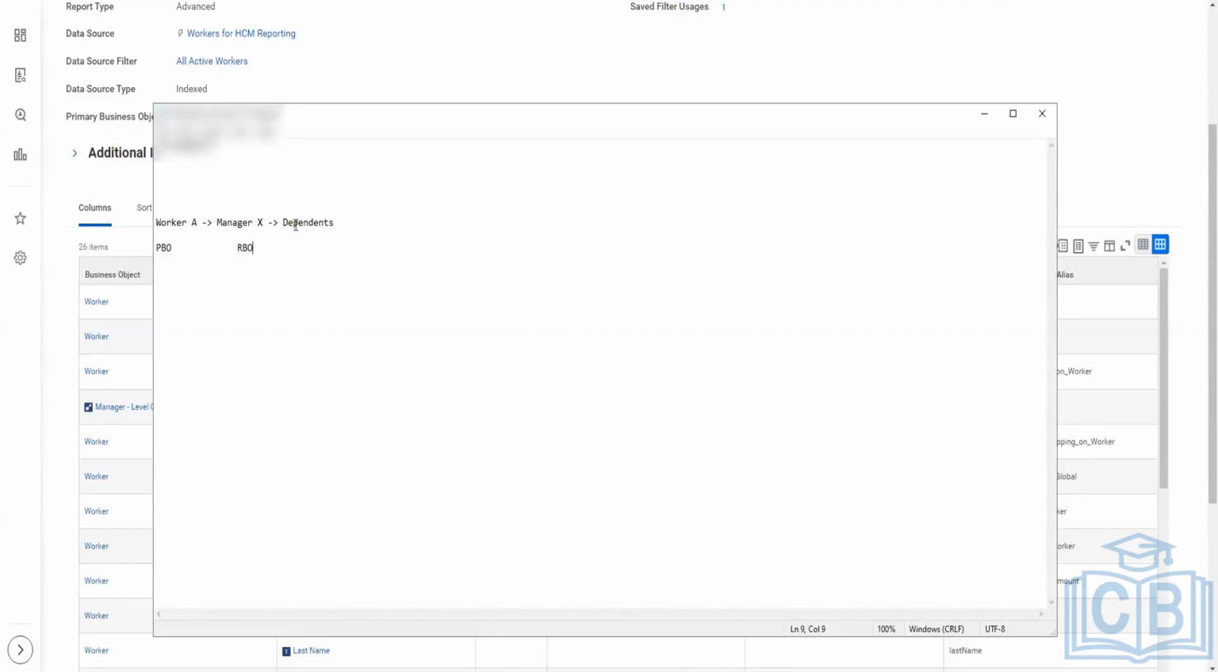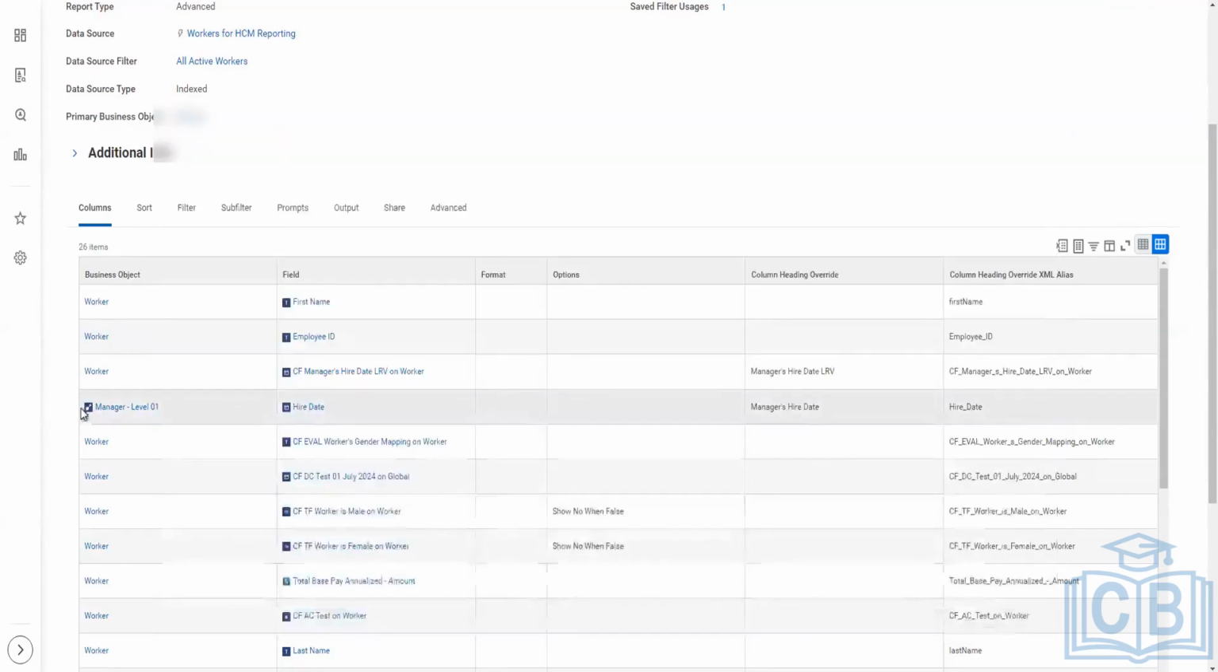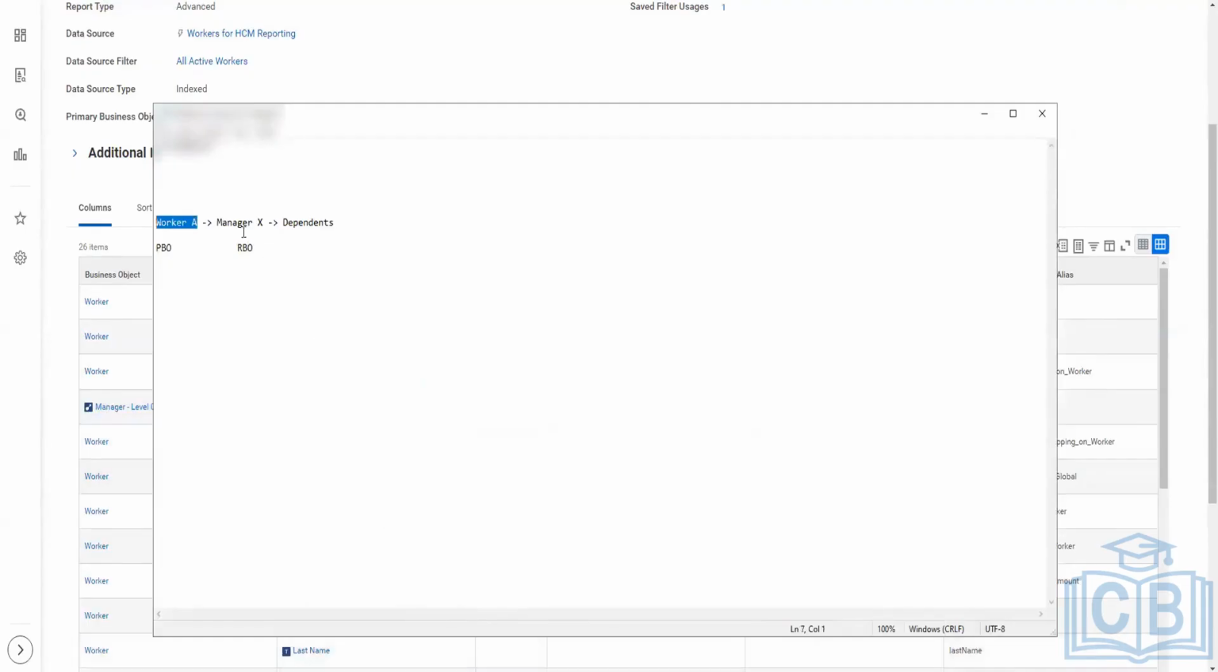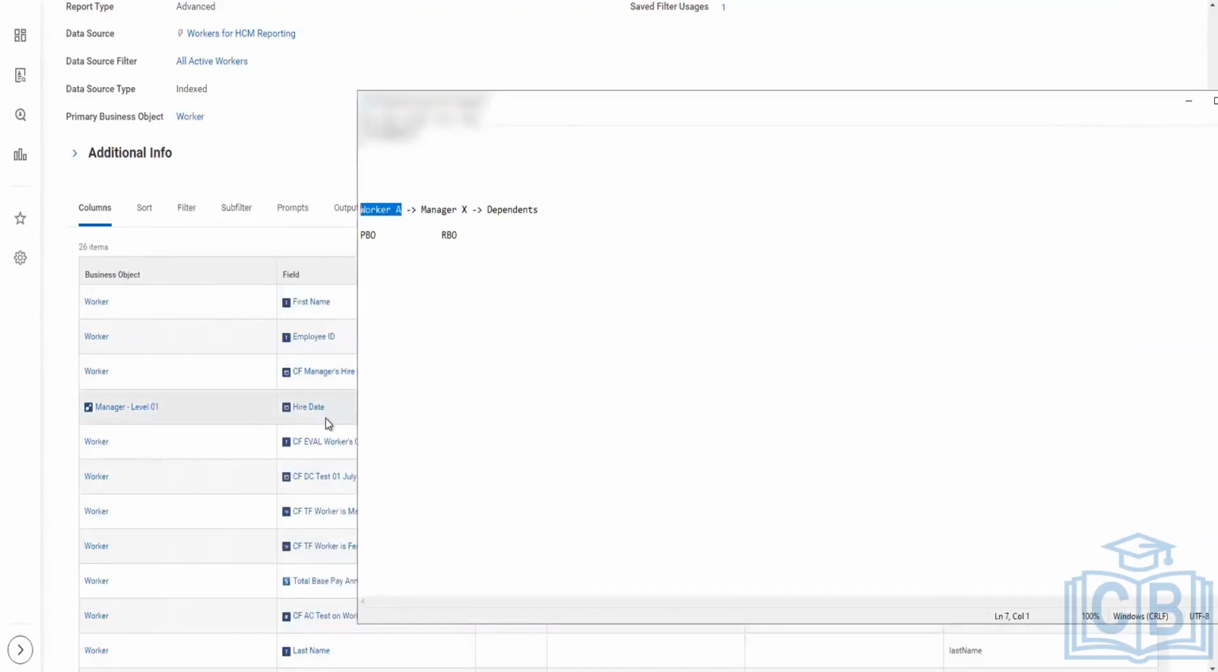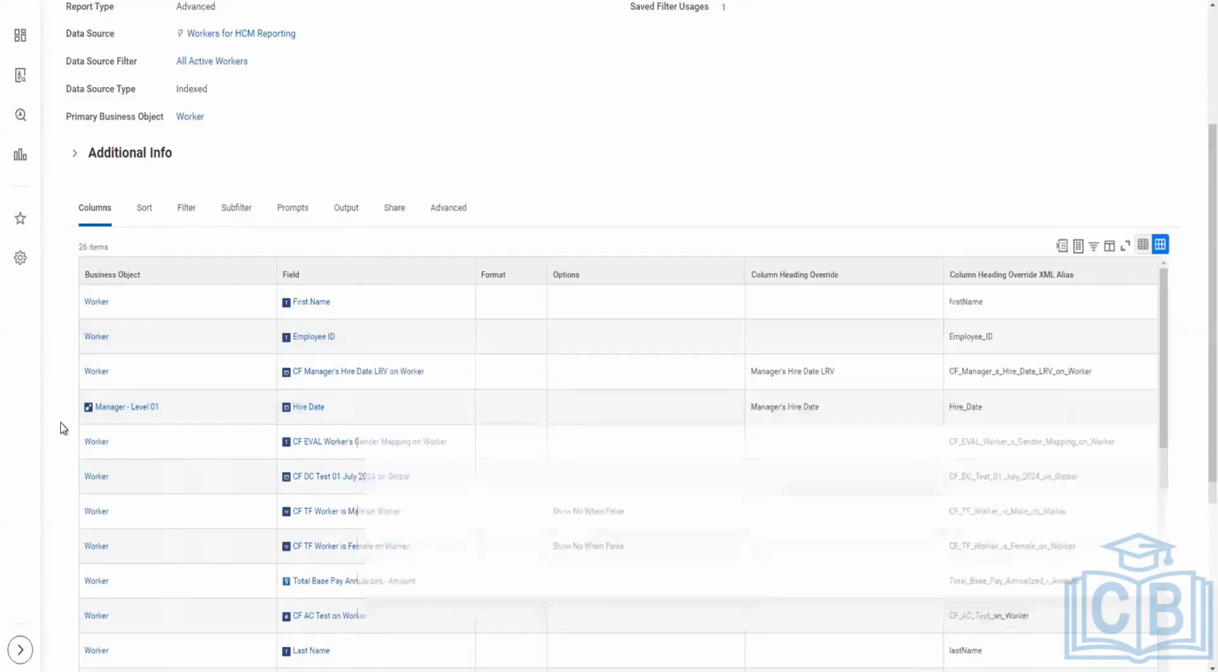In this case, if you want to get the manager's dependent details on the worker business object, you will not be able to achieve it this way. You need to create a lookup related value on the manager level one business object. Then you can use manager as a business object here and you will be able to fetch that field. Wherever possible, you can extract the field from a related business object directly. That would be the recommended way.